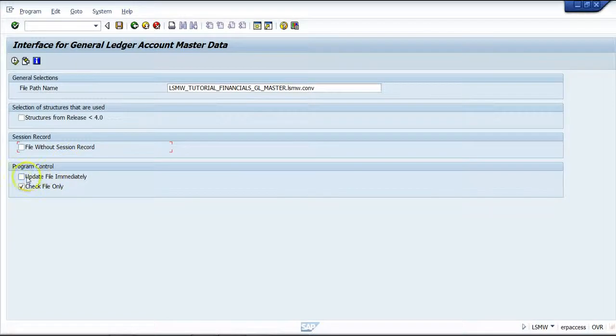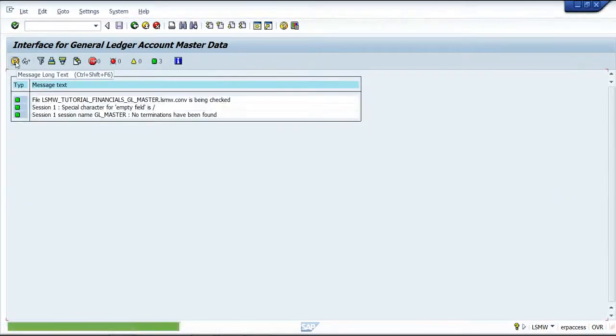And here we can bypass the batch input and just go direct, but I don't suggest we do that because it's safer to use batch input. And here, check file only. So if we run that, it'll tell us if we have any errors. Okay, so it's just saying for this file, the character for the empty field is /. We know that already. And this is the session name, which is our object name. And no terminations have been found, which means basically no errors have been found. So that's okay.